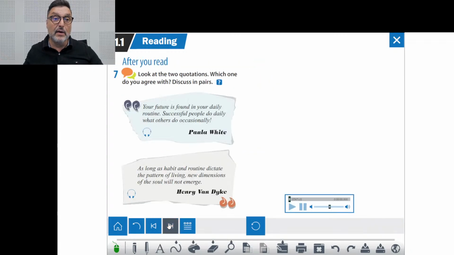Okay, what is the text about? And finally, a bit of critical thinking. We have two quotes here. We put as much sound as possible. Your future is found in your daily routine. Successful people do daily what others do occasionally. So they're constantly listening to a native speaker.